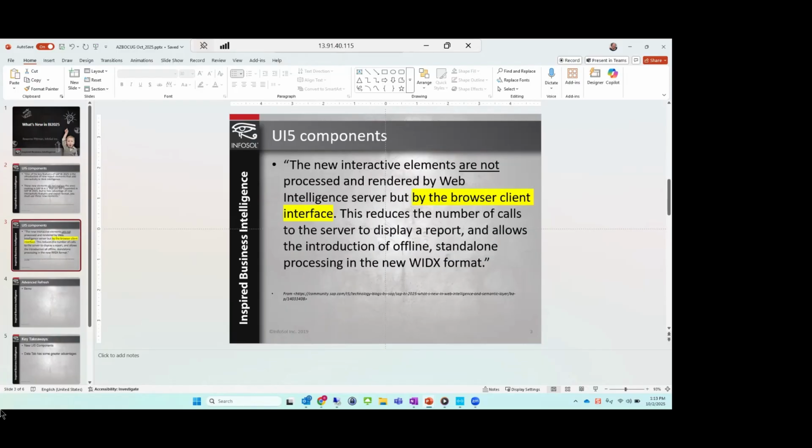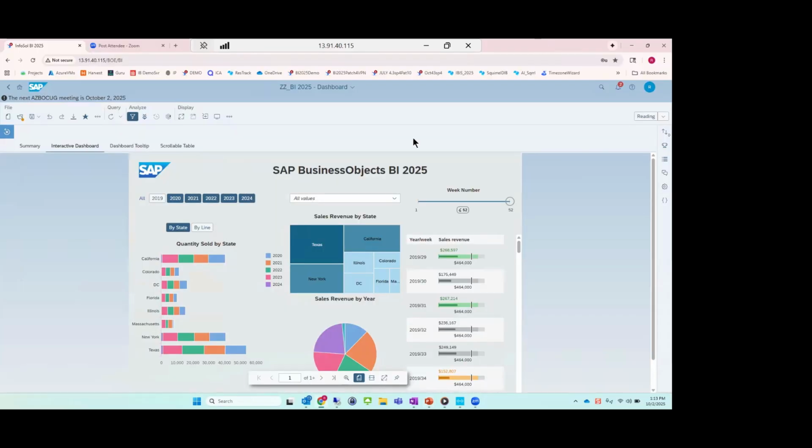And then this was the other key thing I wanted you to be aware of. The new interactive elements are not processed and rendered by the Web Intelligence server, but by the browser client interface. This reduces the number of calls to the server to display a report and allows the introduction of offline standalone processing of the new WIDX format. So I'll explain more about that in just a moment. So keep in mind that it is the browser.